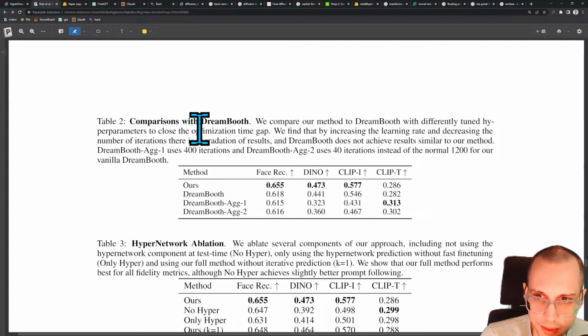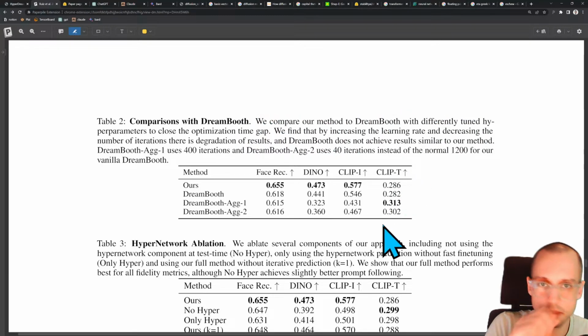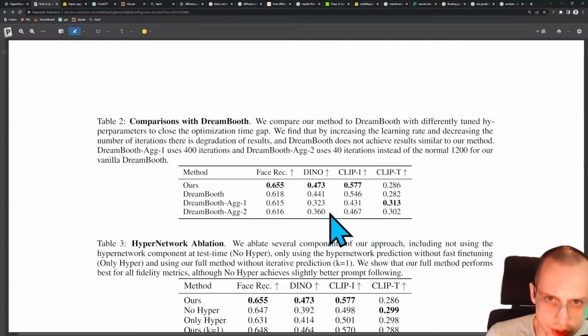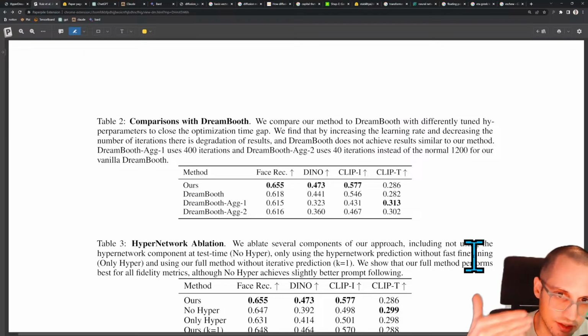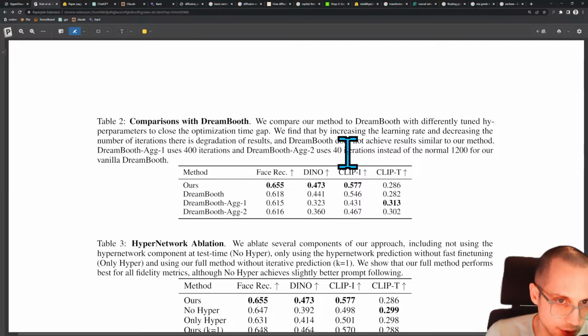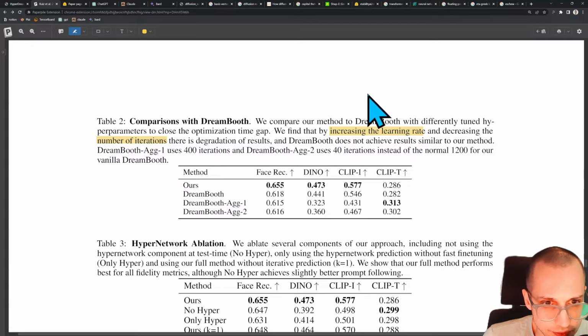Differently tuned hyperparameters to close the optimization time gap. We find that when increasing the learning rate and decreasing the number of iterations, there is a degradation of results. So the learning rate is how big each step you take in your gradient descent process is, and then the number of iterations is how many steps you take. That's one way to think about it. So you can take fewer big steps, or you can take a lot of smaller steps. Generally, you want to take smaller steps and more of them than big steps. The only negative is that it can take forever to get to where you want.